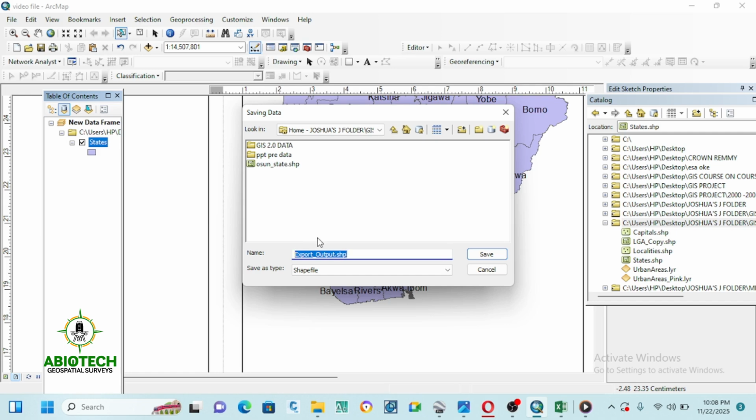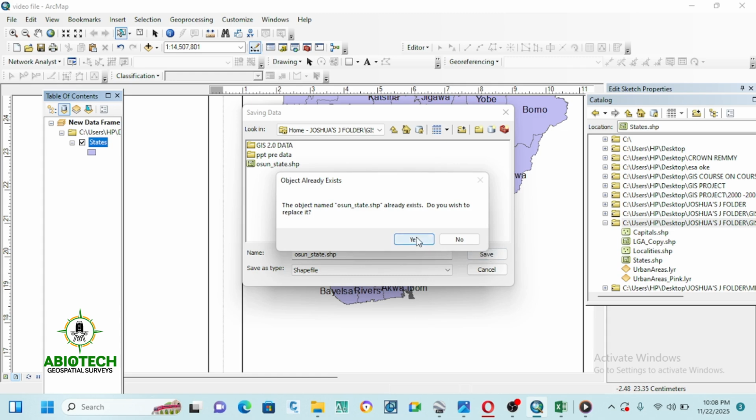So let me just make it Osun. Also, when you are saving your data, make sure you avoid spacing by all means. To differentiate between 2 words, you can include an underscore, like Osun_state, and your file must also have an extension .shp. That is to indicate that it is a shapefile. Instead of writing shp, you can just click on this drop down button, then click on shapefile. Automatically it's going to write the shp for you, then you save.